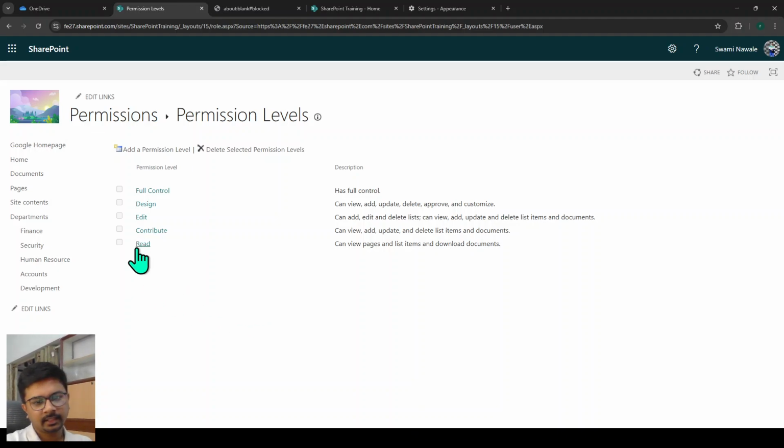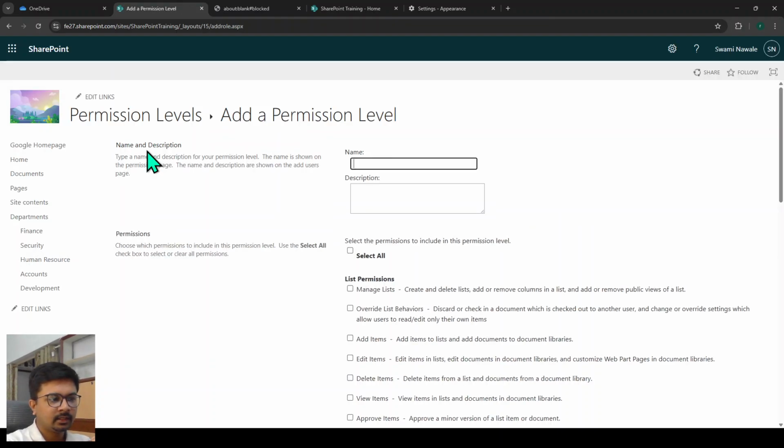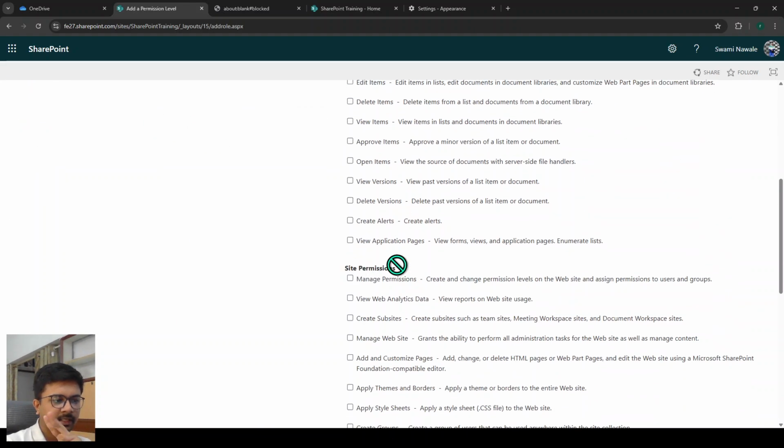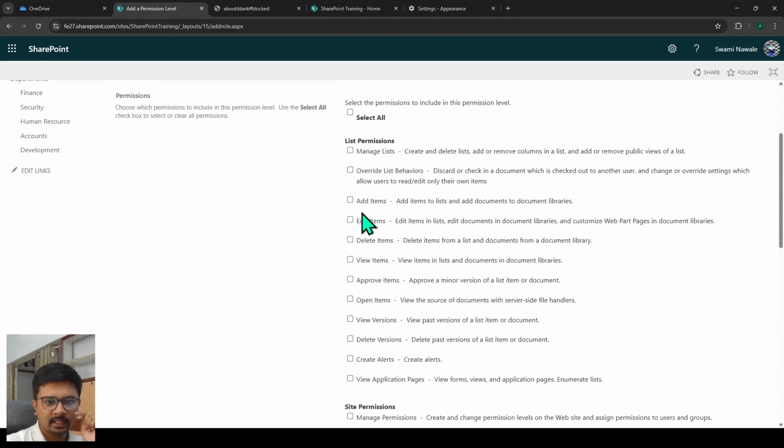And then we have the read permission. Read is only the visitor permission. Now you might get a question like, I have only these permissions, can I create my custom permission? So yes, you do have the option to create a permission. There is an option to create a custom permission, add a permission level. This is an advanced level topic, you can say. So you can just name that permission level, and here you can see list permission and the site permission. So you can check these boxes.